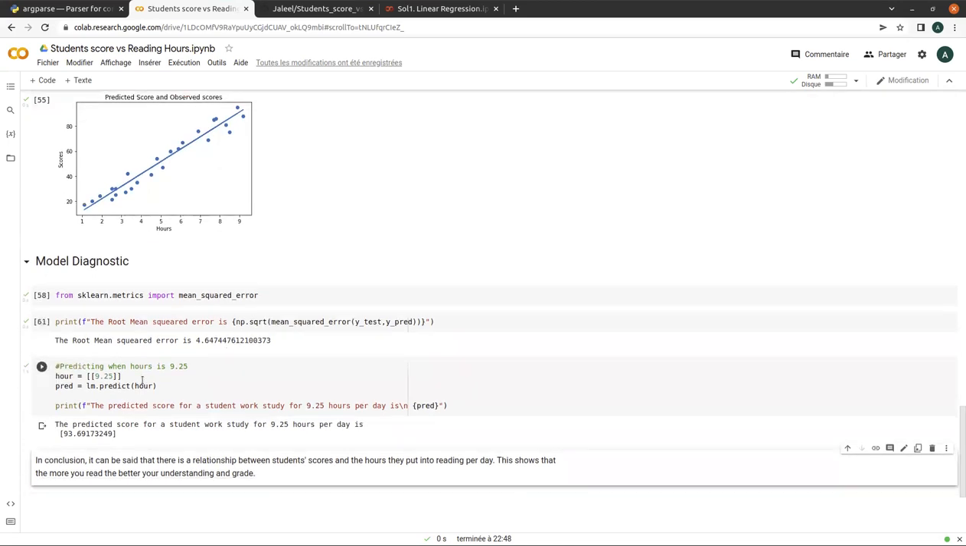After that, a data point was selected outside our data. We predicted for a student that reads 9 hours and a quarter in a day, and our prediction gave us 93. That means the student that reads for more than nine hours might get a very high score of 93.